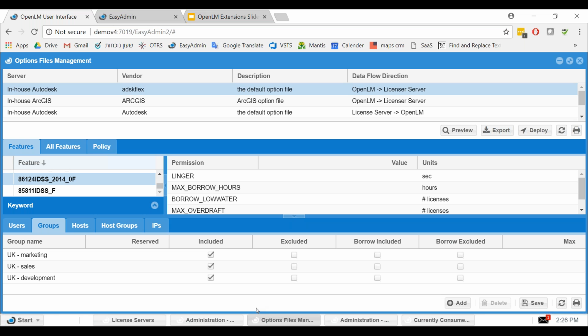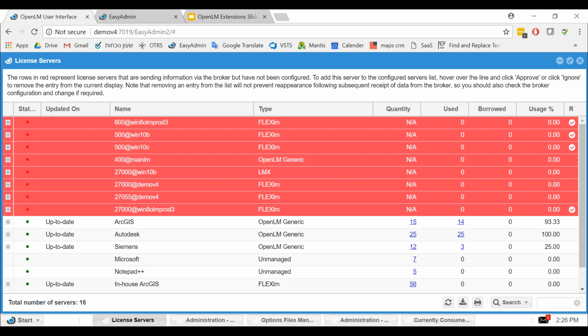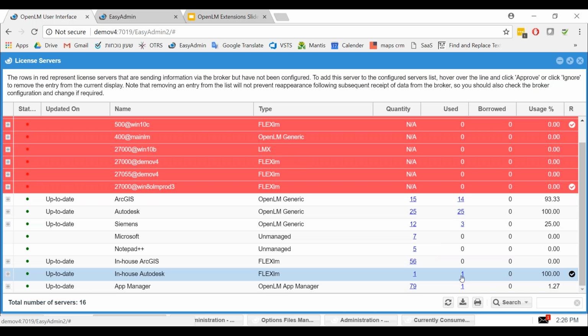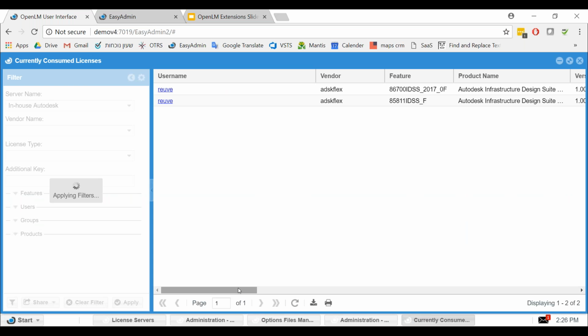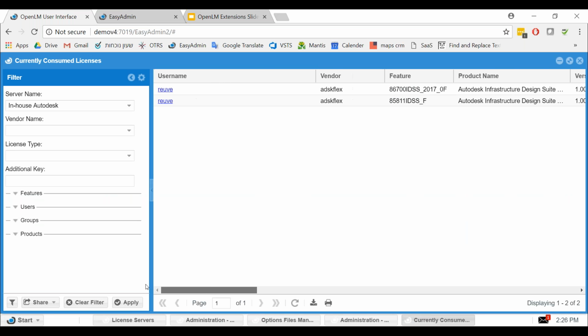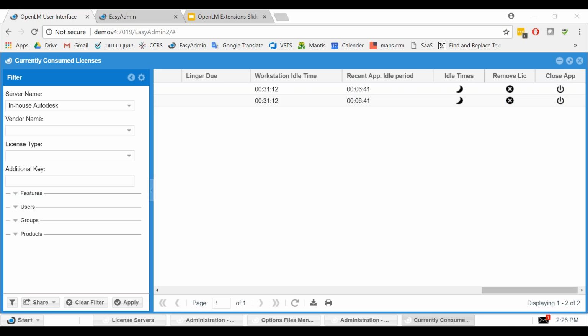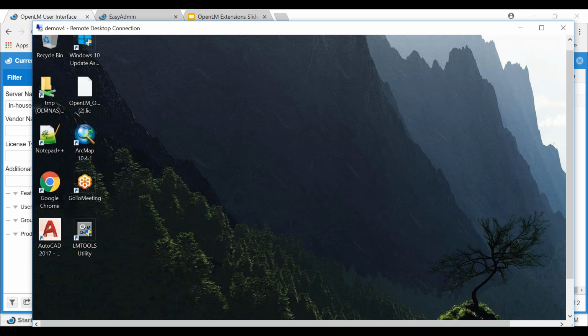Next thing that I want to show you is the actual usage extension. So right here, you can see a session. This is my session, Reuven, this is me. You can see it also right here, it's open. I have AutoCAD open right here.